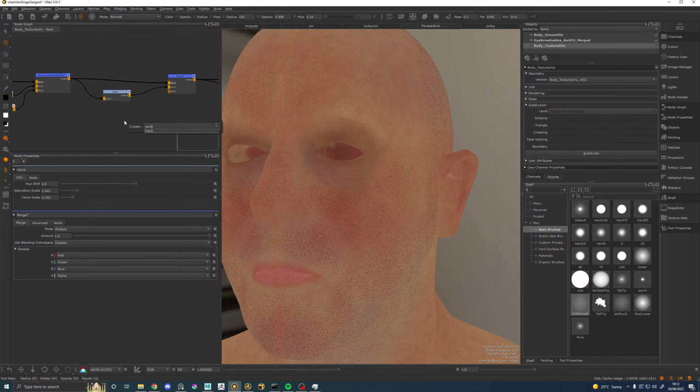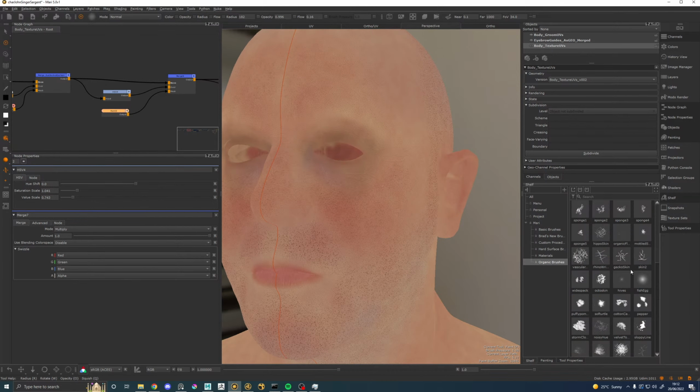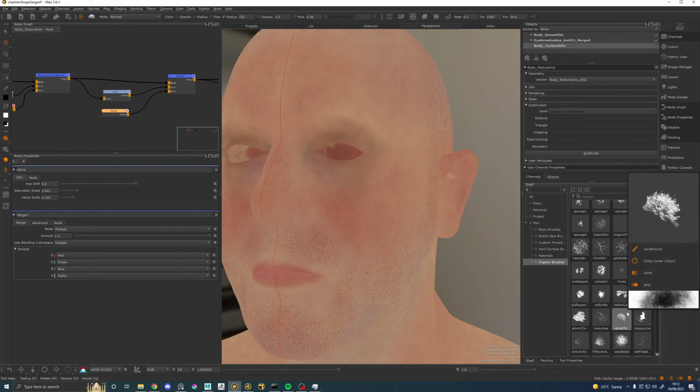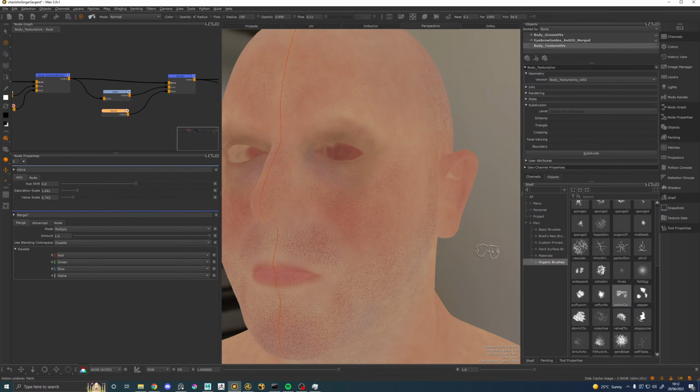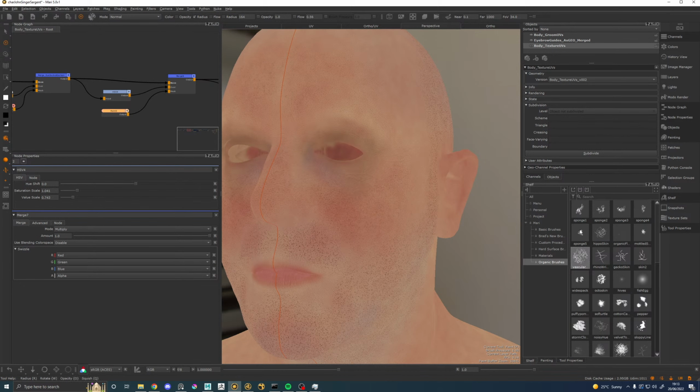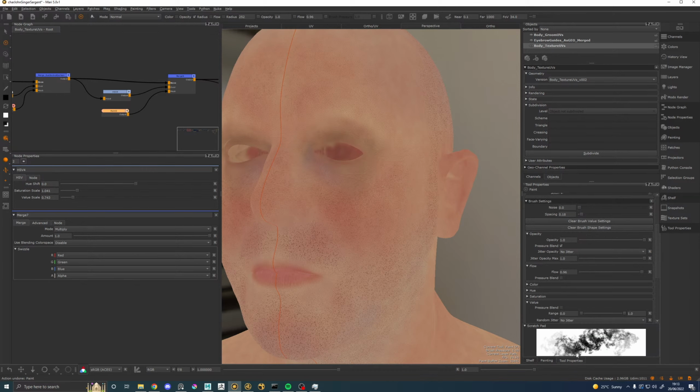Okay, paint. So this one's going to be kind of more noisy. I'm not sure which of these will work for me. Not that much. Oh, I need to have veins as well at some point. Okay, let's go into tool properties for that guy.